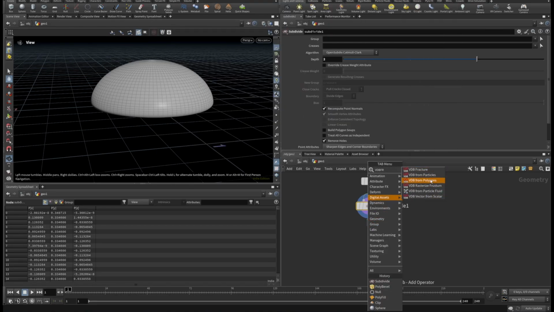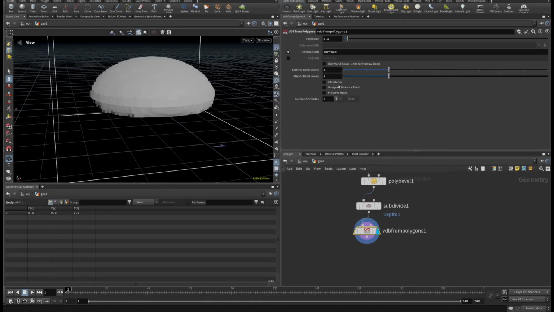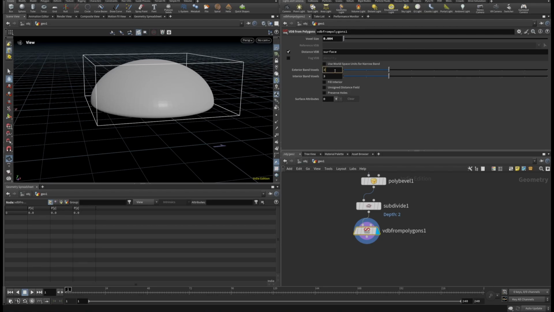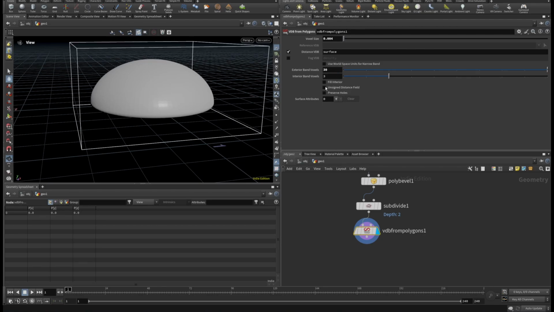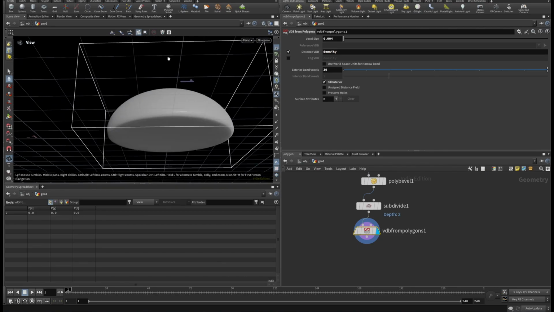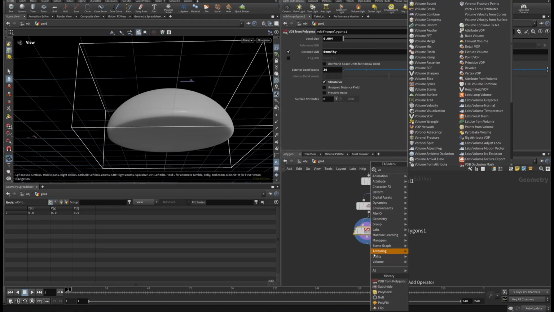Next, we can make a VDB from polygons. Set the voxel size to something like 0.04. Increase the exterior band voxels. Add fill interior and change this to density. This is a similar process to how I made the marshmallow tutorial. Next, we can make a volume VOP.